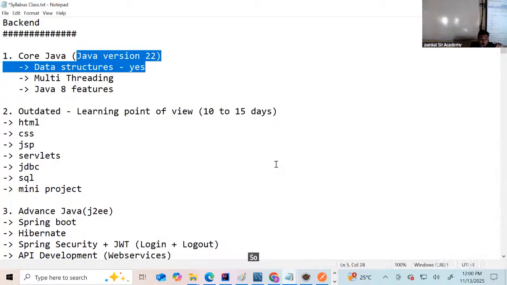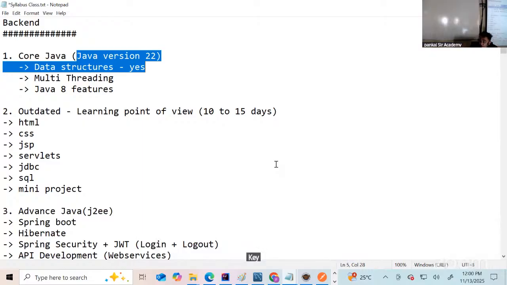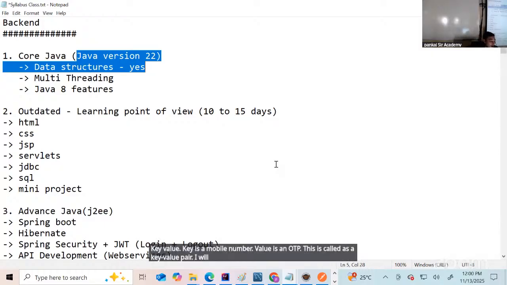So that for a mobile number, one OTP is generated and given, and when verification happens, it happens for that mobile number. So for every mobile number there is one OTP. 1 lakh mobile numbers, 1 lakh OTPs stored as a collection. Key value. The key is a mobile number. The value is an OTP. This is called a key value pair. I will go with the map concept.